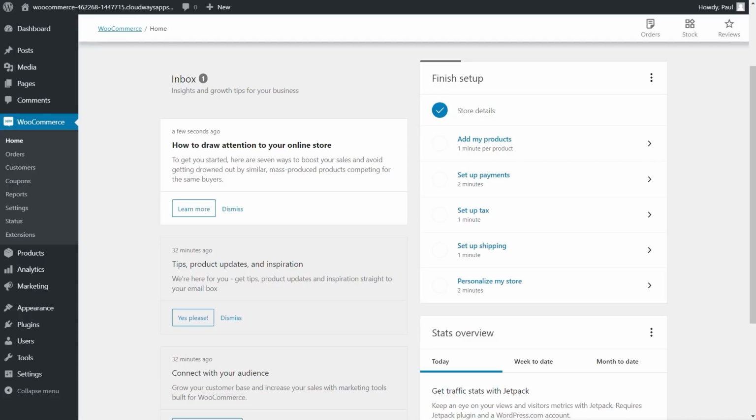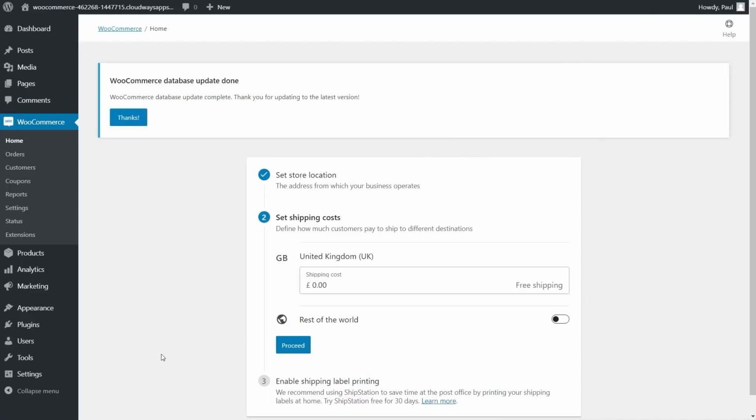Okay, so let's deal with some of these finished setup options. We're going to need to do a couple of things. I'm not going to worry about the products right now, but I do want to set up things like the tax and the shipping and so on. So let's do shipping first of all. Let's click to open this up, and now we have some basic options.